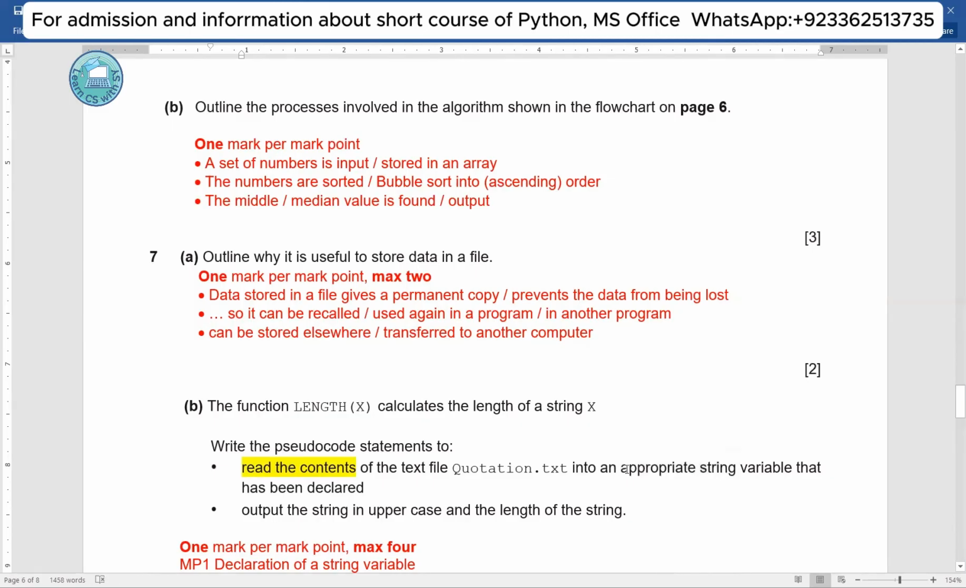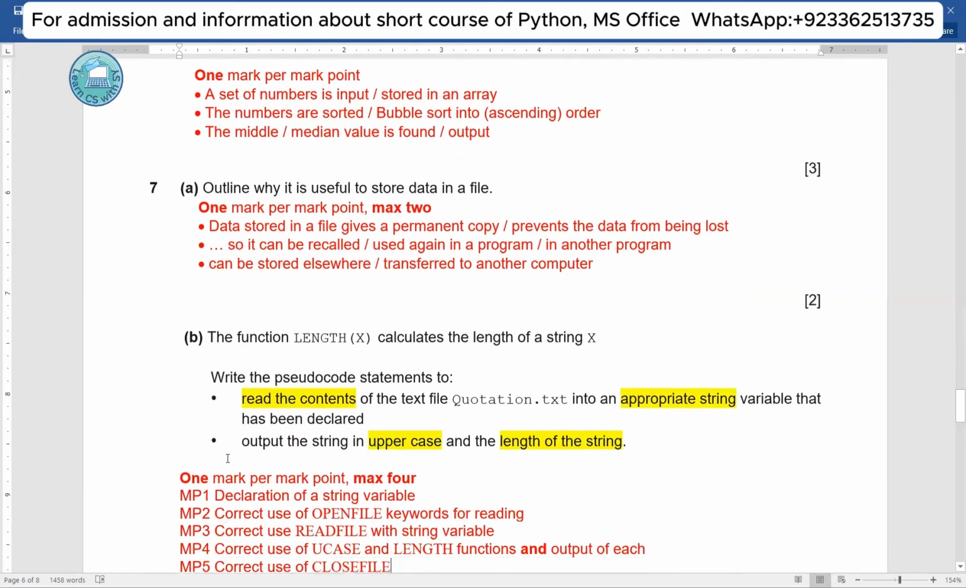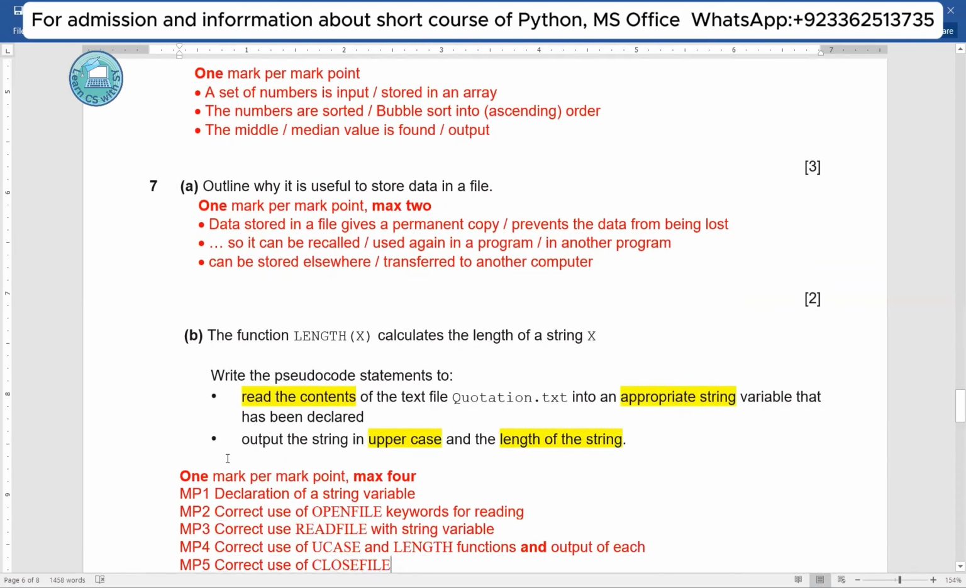This is your next task, that you have to read the contents of the file into a string value, and this string has been declared. You have to output the string in uppercase as well as the length of the string. So these are the two outputs needed here. As you identified, it's a 4-mark question. So this is how you will score. You have opened the file properly. You have declared the string variable properly. You have used the statement for reading the data from the file, that is read file.